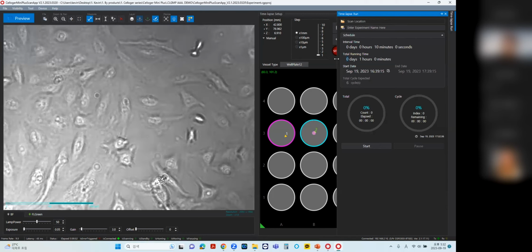For example, if you wish to do it for 99 days, you could do so, with an interval of 10 minutes. With these two positions, it'll give you a total of 14,256 cycles. So for the next 99 days, every 10 minutes, it'll take an image of each position, number 1 and 2. And once you press start, it'll initiate.